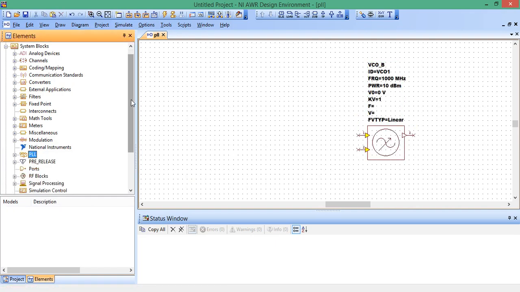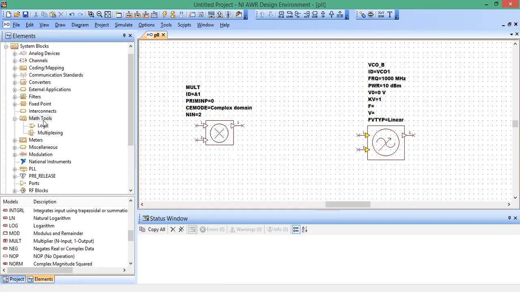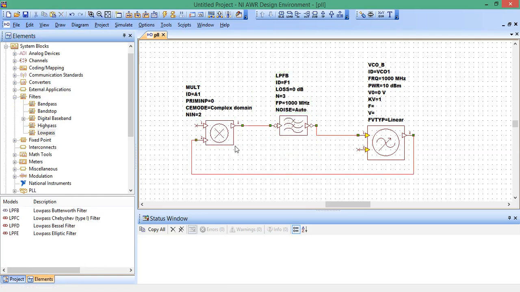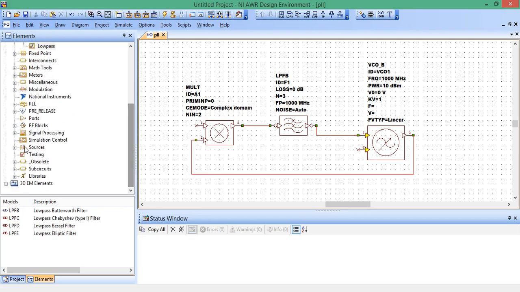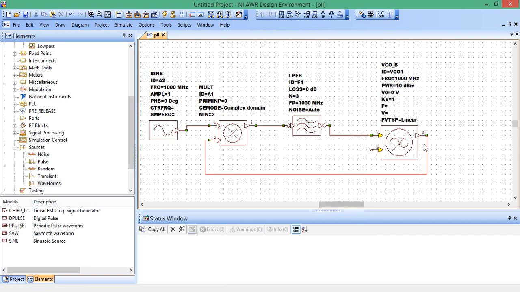We're going to construct our phase detector using a multiplier. So here's Math Tools, the multiplier, bring that in there, and then we need our low pass filter. We'll use a low pass Butterworth. Connect, like so. Connect the output of the VCO to the input of your phase detector. We need our reference signal, so we need a sinusoid source, connect. And now our output is going to be right here.